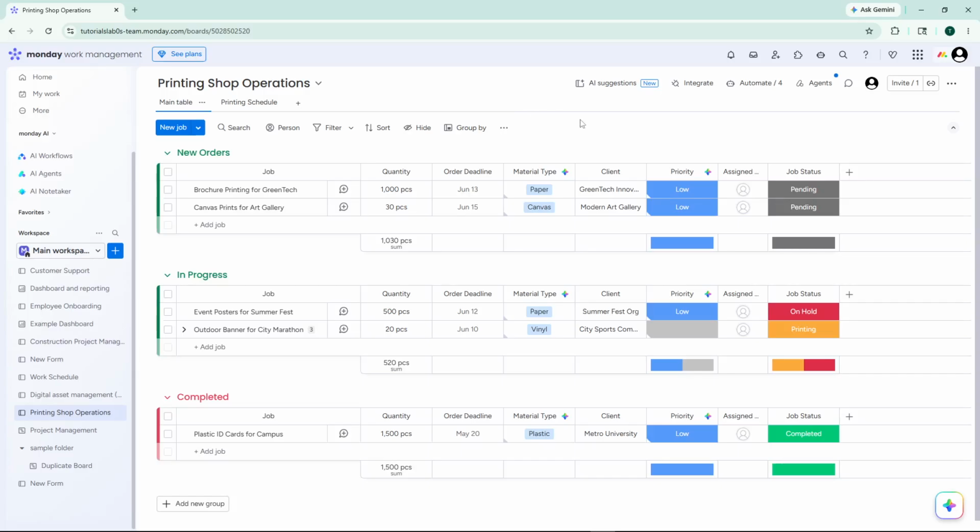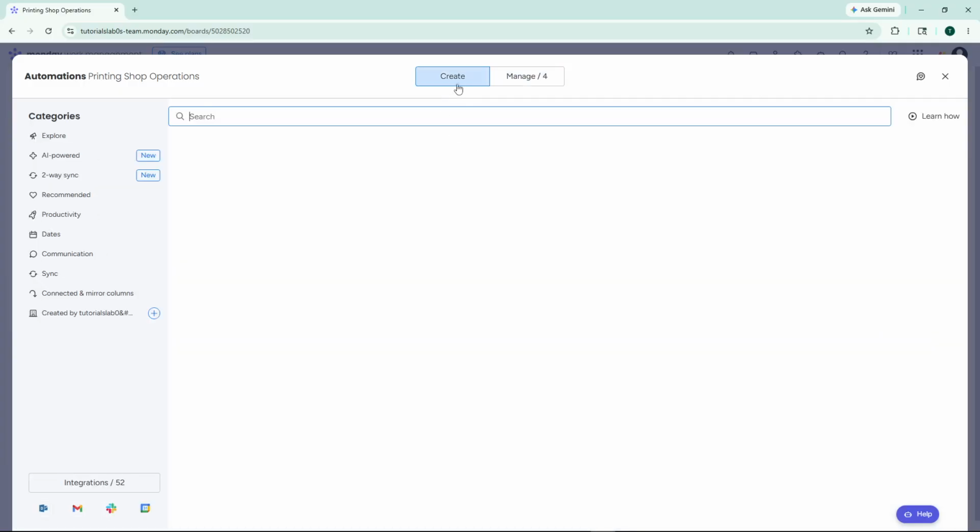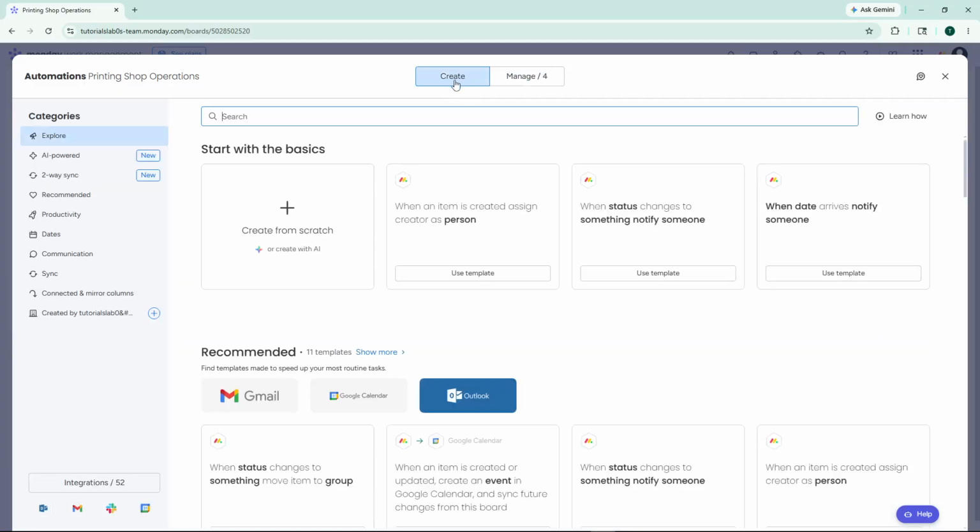Once you're inside the board, direct your attention to the top right corner of the screen. You'll notice a button labeled Automate. Click on this button to open the Automation Center. This is where monday.com allows you to create powerful workflows that save you time by automating repetitive tasks across your board. In the Automation Center, you'll see several options for creating automations.